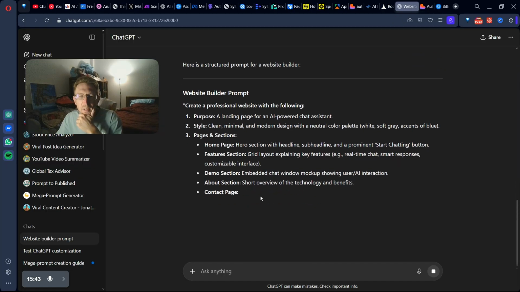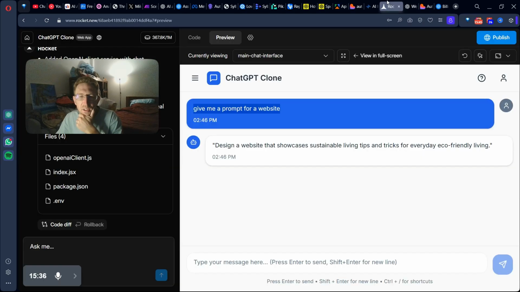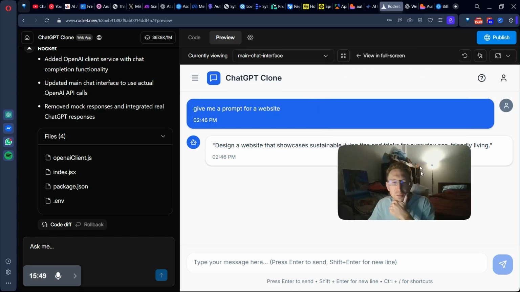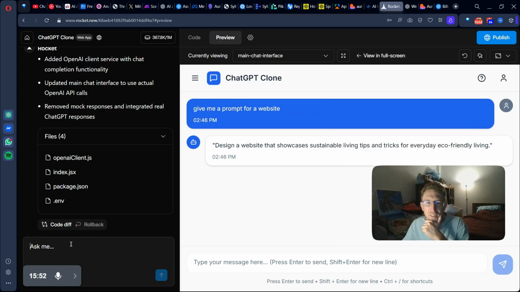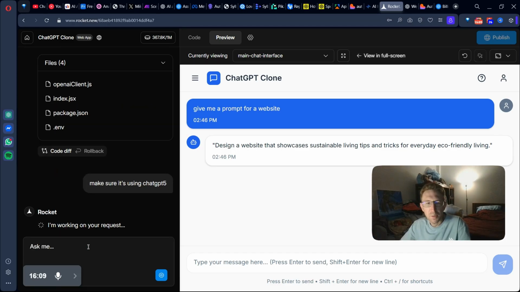So it's obviously a lot more complete, so definitely leaves a lot to be desired. But if we want to fix this, we can simply ask it over here, give it another prompt, and just say, make sure it's using ChatGPT 5. And it should be able to integrate that into the web app pretty quickly here.